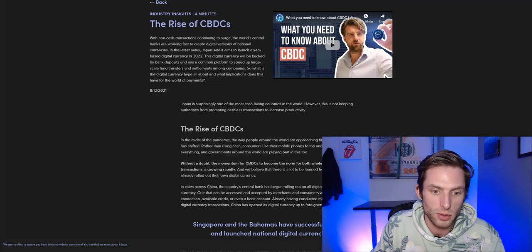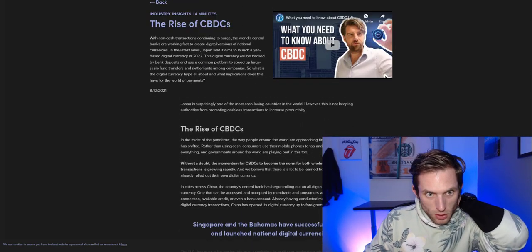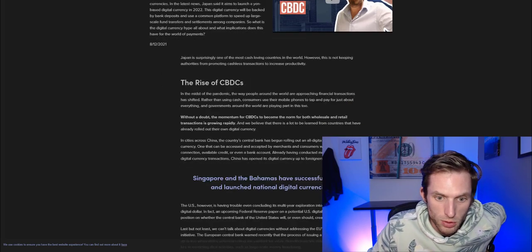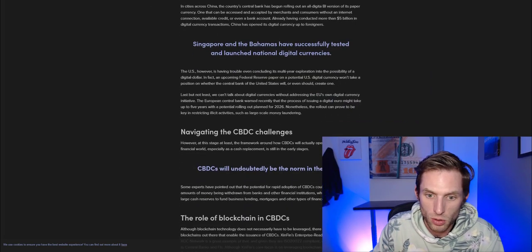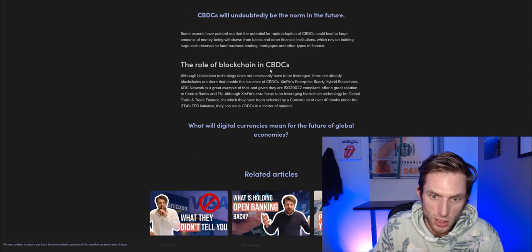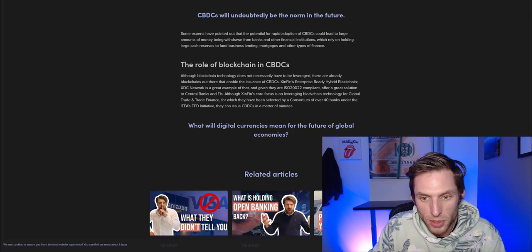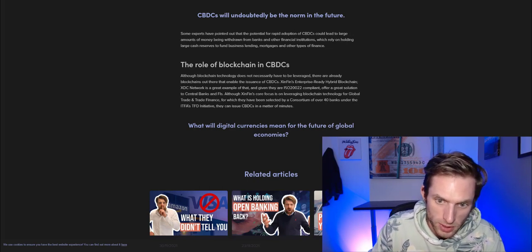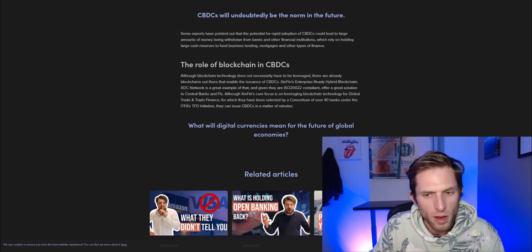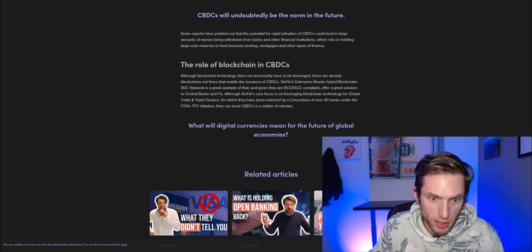And we could do some price analysis as well. You see this article here off of Payment Genes. This shows the rise of CBDCs, which is central bank digital currencies. And in this article, it mentions right here the role of blockchains and CBDCs. Although blockchain technology does not necessarily have to be leveraged, there are already blockchains out there that enable the issuance of central bank digital currencies. Zinfin's enterprise-ready hybrid blockchain, meaning it's public and private, hybrid, XDC Network is a great example of that, and given that they are ISO 20022 compliant, offer a great solution to central banks and financial institutions.